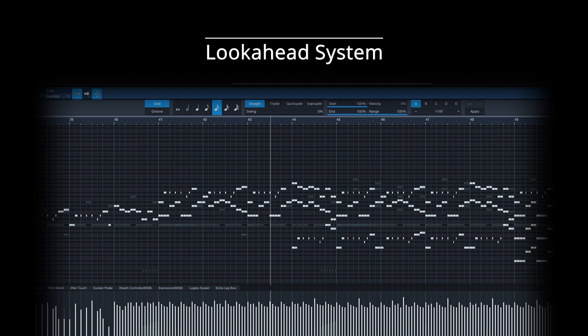Now that you know what Lookahead is, let me show you a piece of music I wrote called A Celestial Promise. The MIDI data for this piece is completely quantized, and there's only one key switch in the whole piece, which is the tremolos you hear during the start.